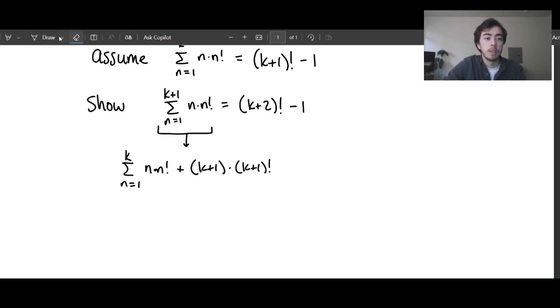So all I did was just kind of break up the sum notation, and I have k plus 1 different things all added up. So the first k, or basically all but 1, are going to be in that sum, and the very, very last one is right here. And again, I want to show that it's equal to this.